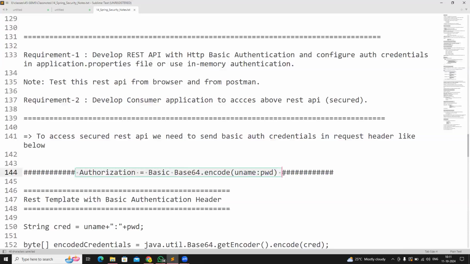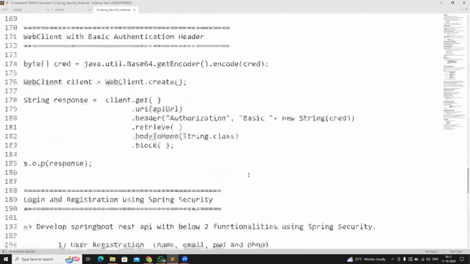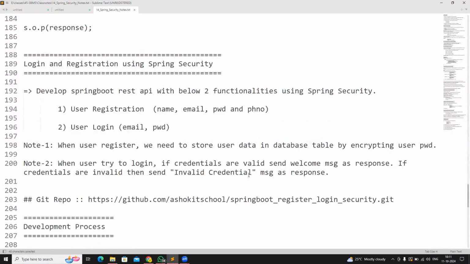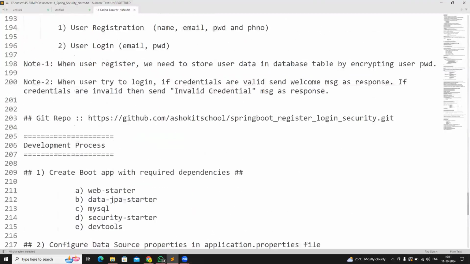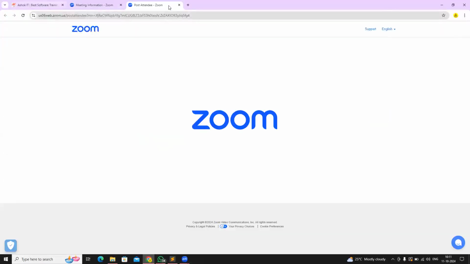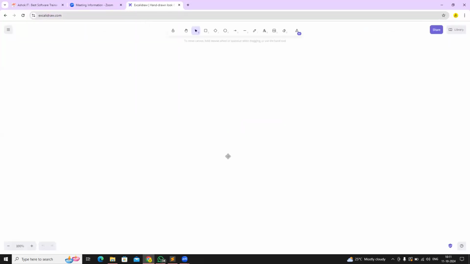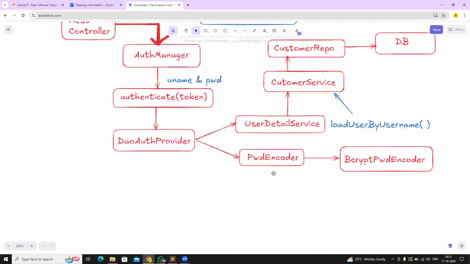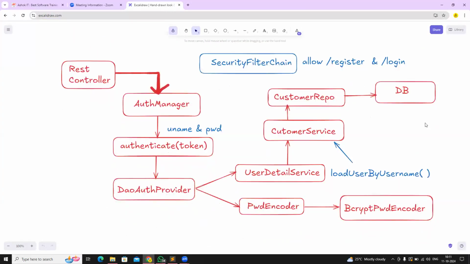how to send basic authentication details in the request header, and how to develop the application with login and registration by using Spring Security with the help of user details service, authentication provider, and authentication manager. All the details we have seen in the last session. So here, mainly when it comes to the Spring Security login and registration functionality, this is the execution flow that we are able to see.